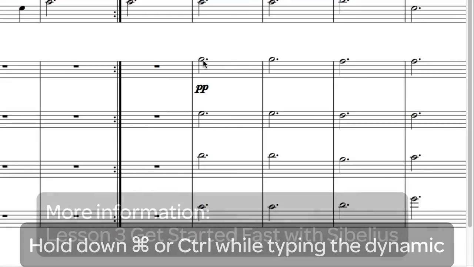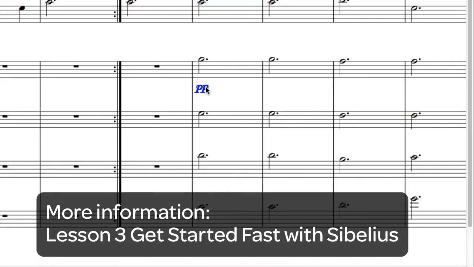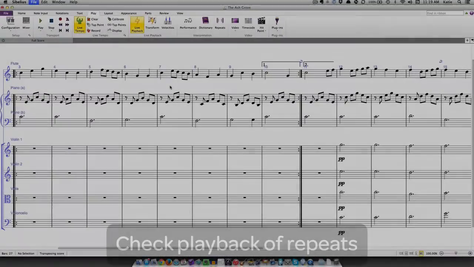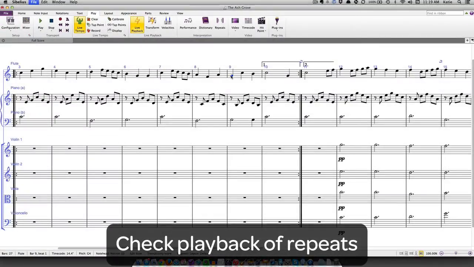You'll find more information about entering text objects correctly into your score in Lesson 3 of the Get Started Fast with Avid Sibelius video series. Next, make sure any repeats play back as they should. This includes first and second time endings and codas.